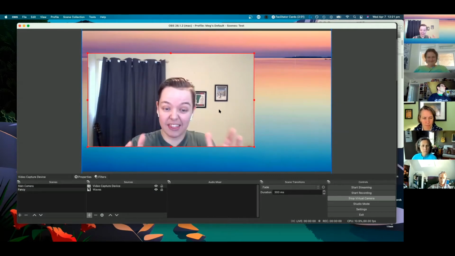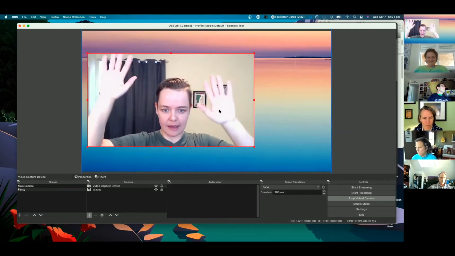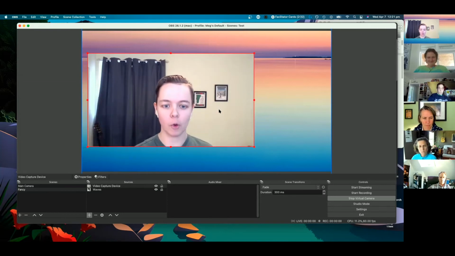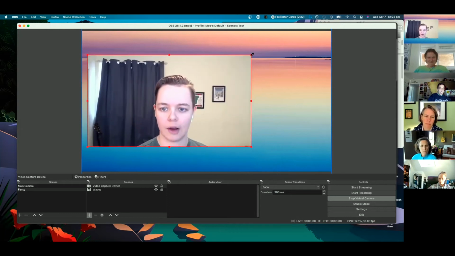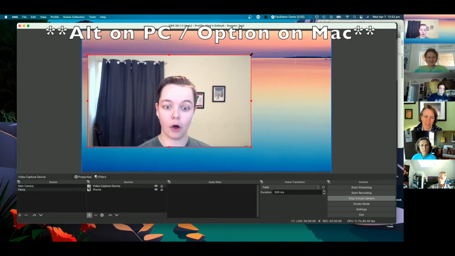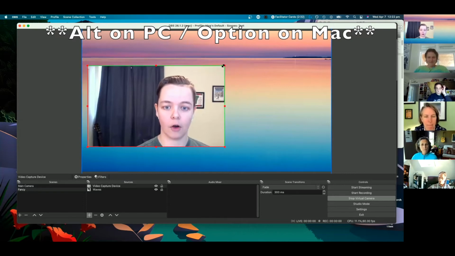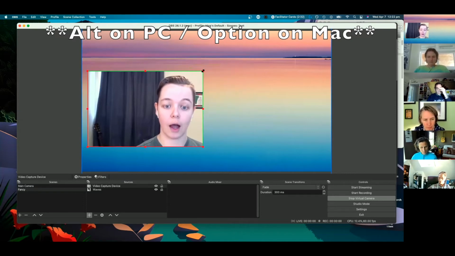So with this scene, I don't want all of this extra background space. So what I'm going to show you how to do now is how to crop this. So instead of rescaling it, which is when you go up here and you can make it smaller or bigger when you drag that corner box, hover your mouse over the corner box and then hold down the Alt key and then click. And when you're holding down Alt, that allows you to crop.